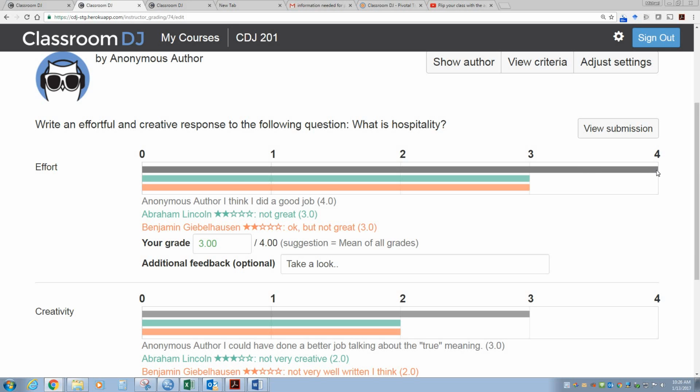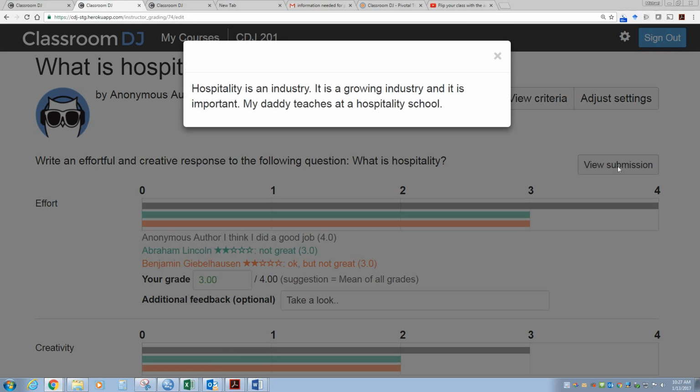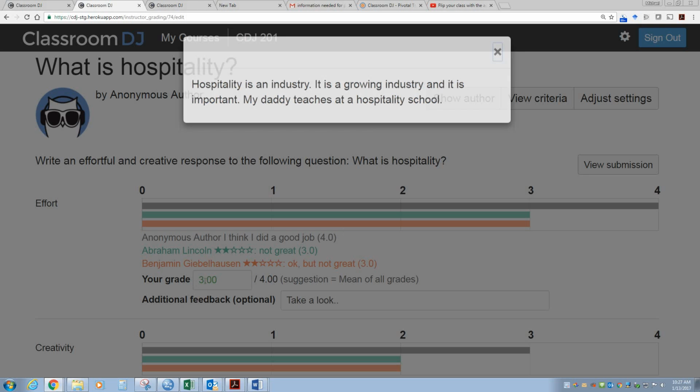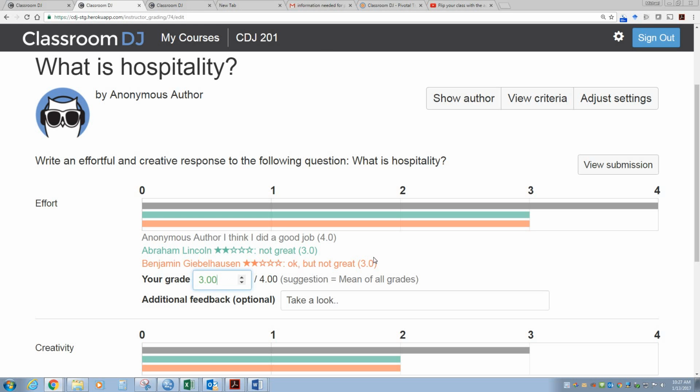So the author themselves gave themselves a 4 out of 4. Their peer graders gave them a 3 out of 4. So now we have consistency between the peer graders, but not so much among the author. So what I might want to do there is click View Submission. And I say, well, you know, I can see where the peer graders were coming from. I'm going to agree with them and leave it as a 3.